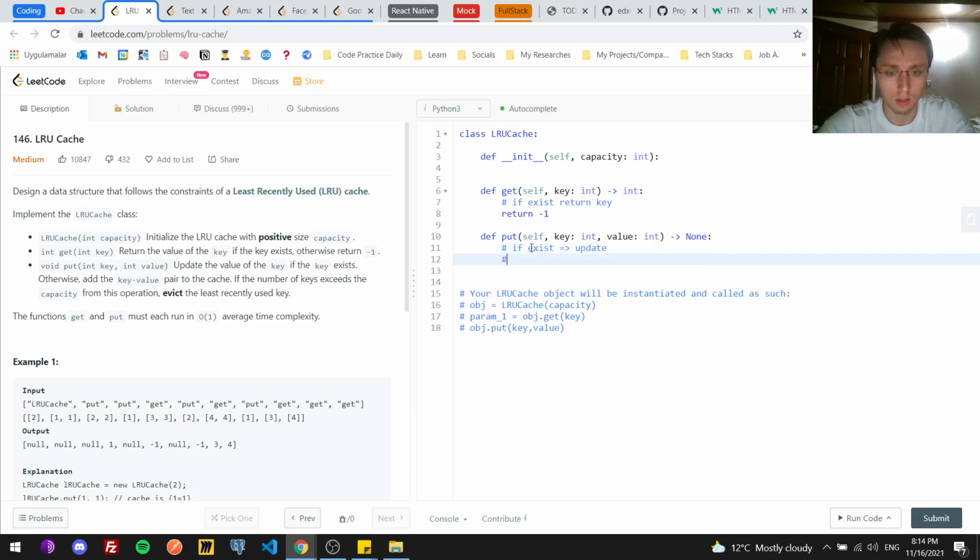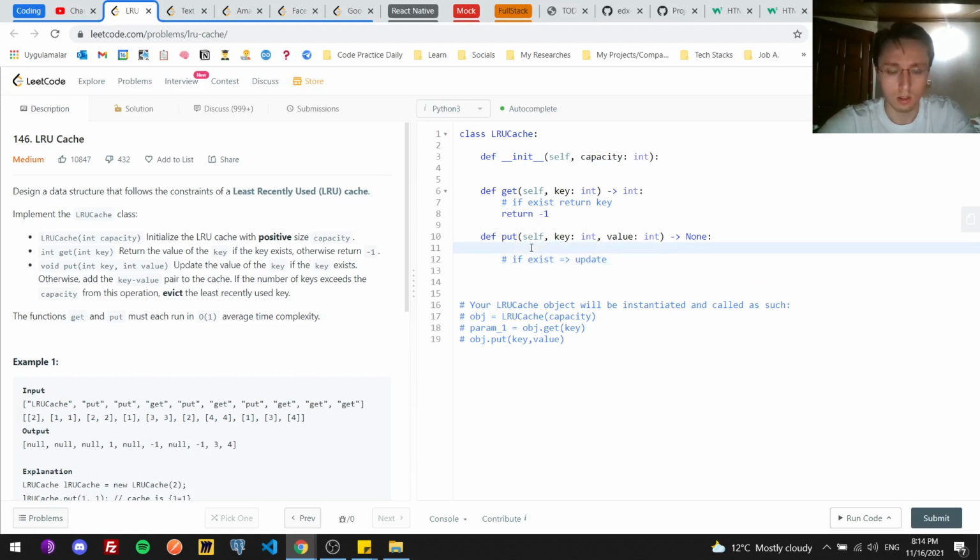If it exists, update. If it does not exist, add. If the number of keys exceeds the capacity from the operation, evict the least recently used. Get must meet O(1) average time complexity.